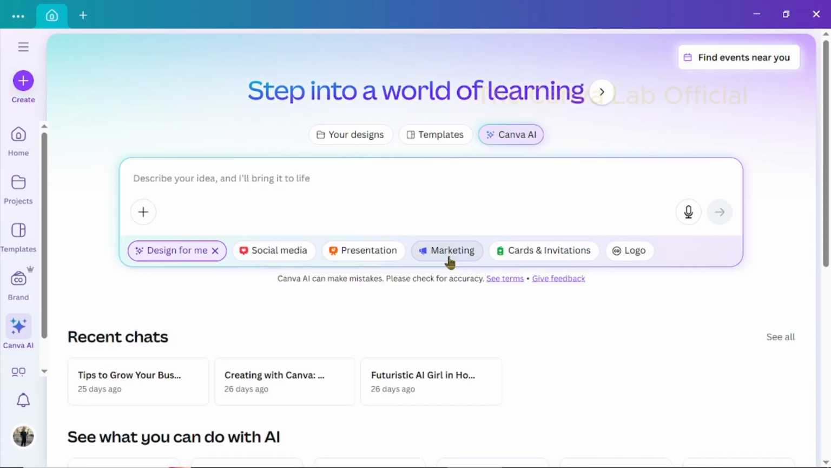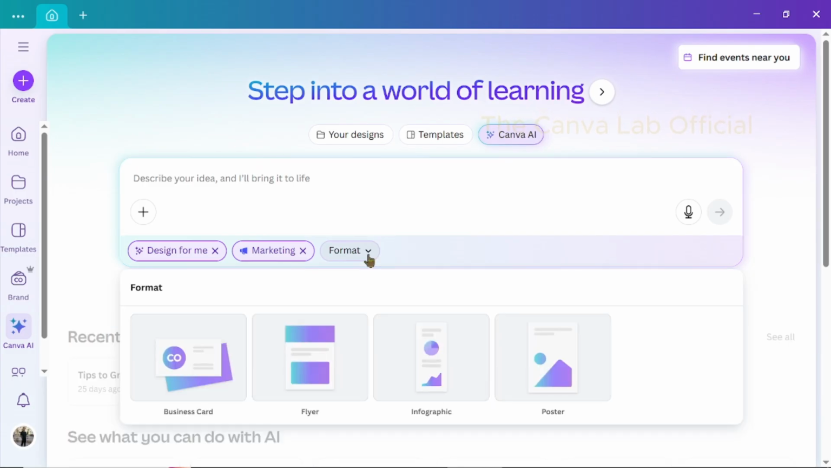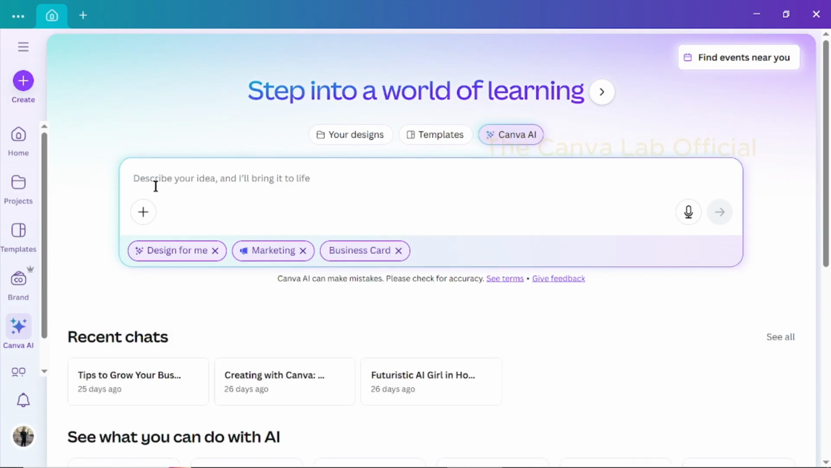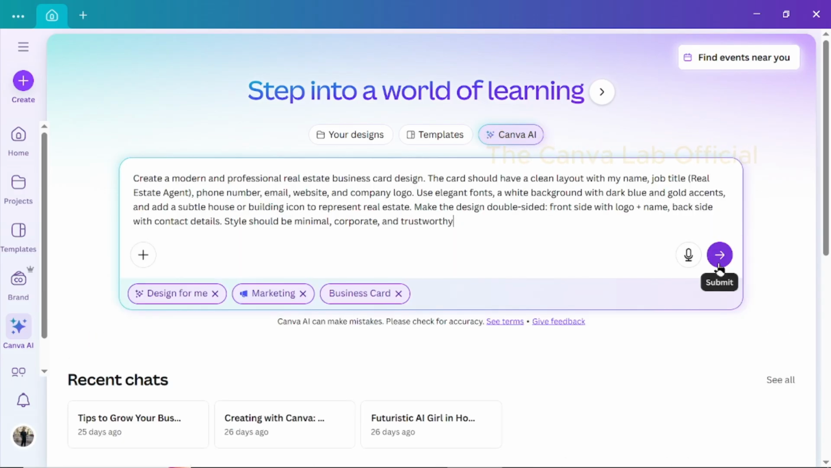The next category is marketing. Once you click on it, it offers multiple formats. You can simply choose the one that fits your requirements. Let's try one of them for practice. For example, click on the business card format, then write your prompt here, according to your requirement. After completing the prompt, simply click on the Submit button.